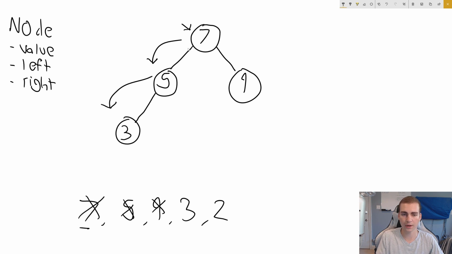And now let's keep going, and let's add 2. When we do 2, we do the same process here. We go left, left. Oh, it needs to go to the left again. And then we add 2 right there.